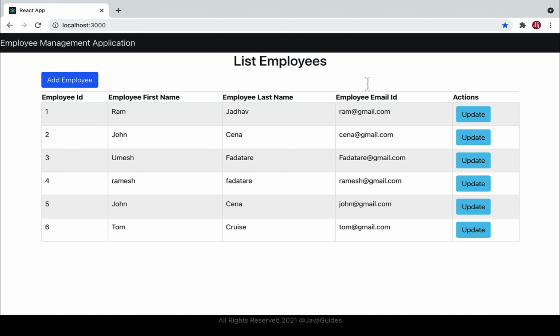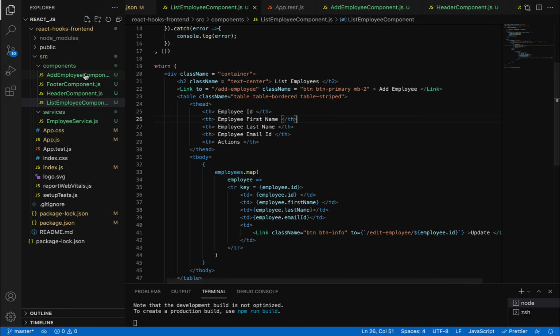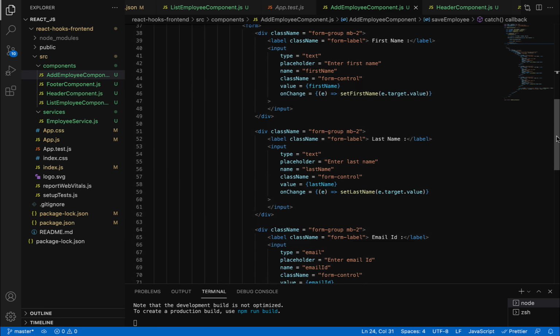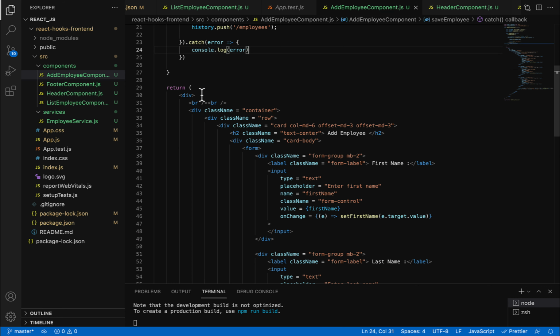Alright, great. One more important thing here is we're going to use the add employee component to perform both save employee and update employee functionality. We're not going to create a separate component for update employee. We're going to reuse a single component to perform save and update functionality. Well, now we have added a button. So the next step is we need to configure routing for the link.